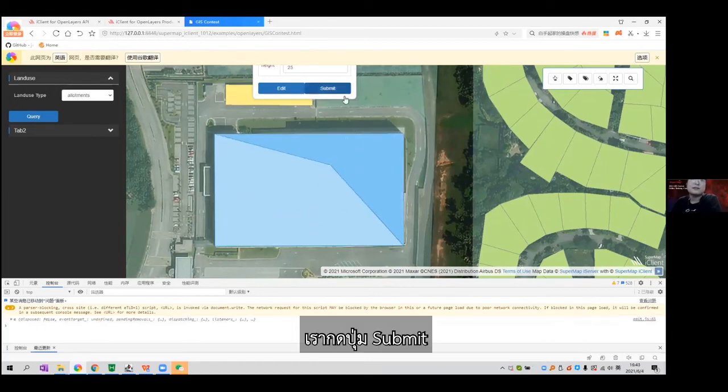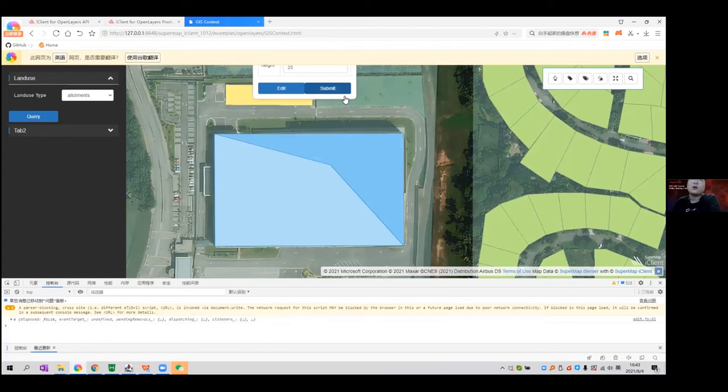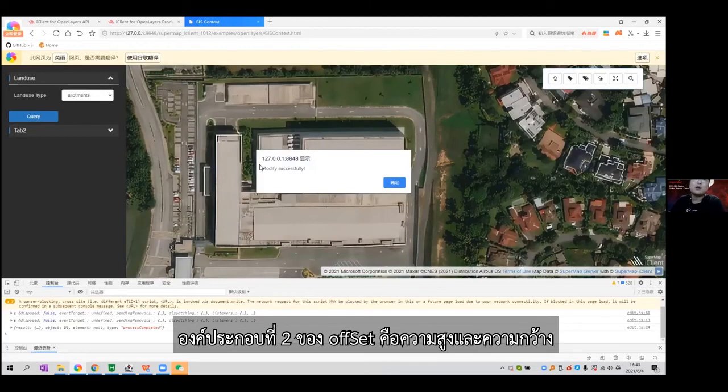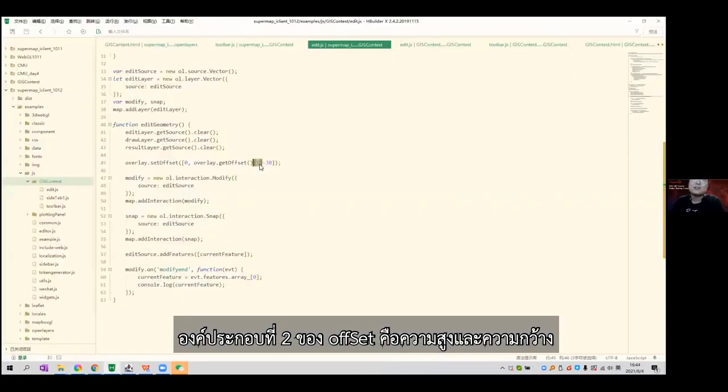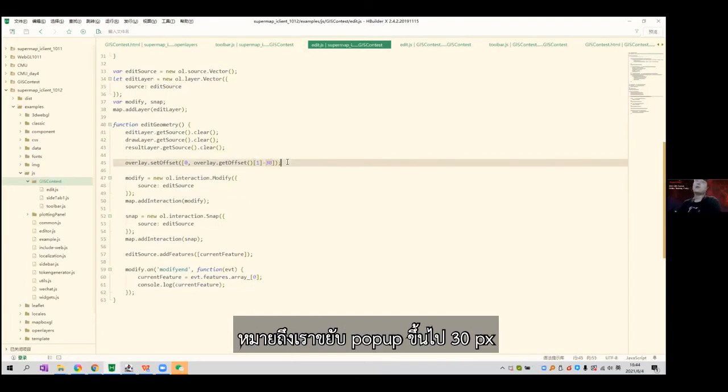After that, we click submit to submit the result of the edit. That's why we set overlay.setOffset. The second element of the current offset is the y, the height, and we use y minus 30. That means we move the pop-up up by 30 px.